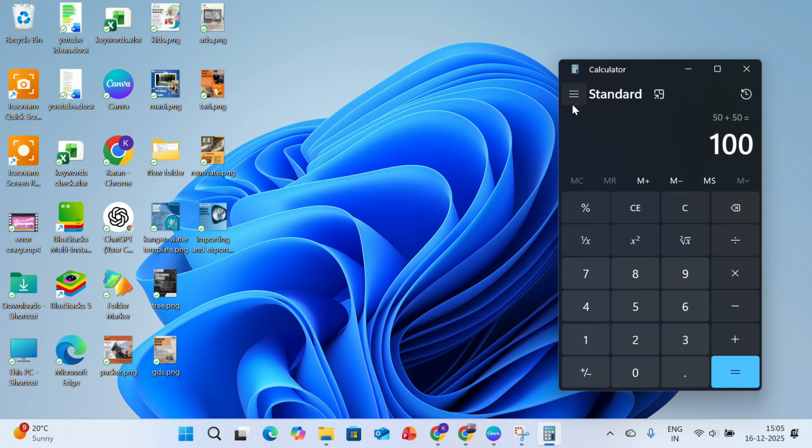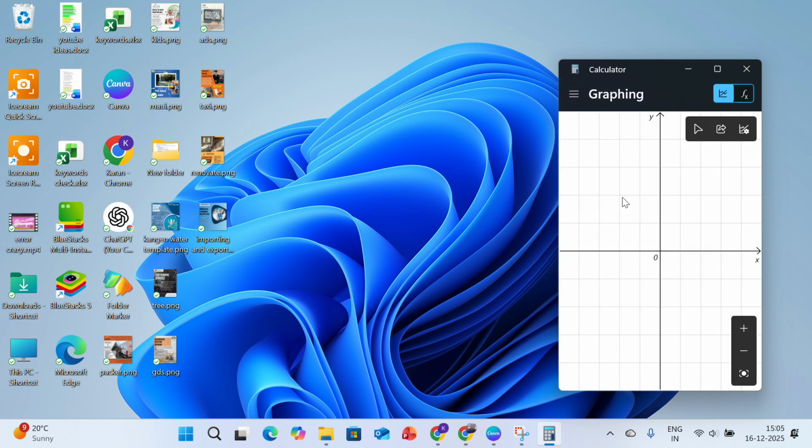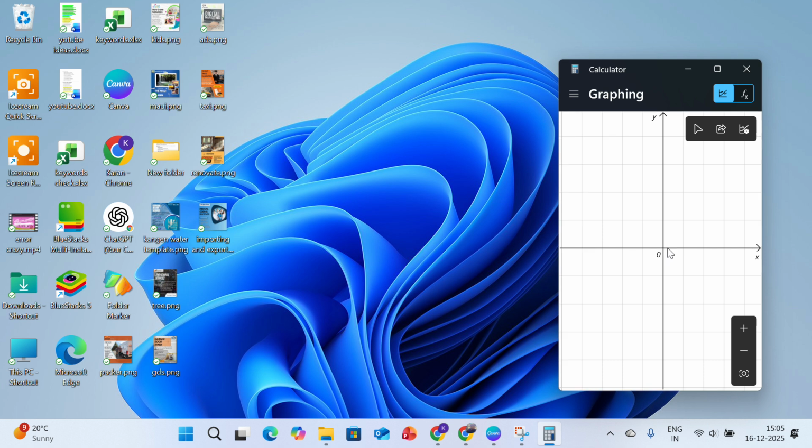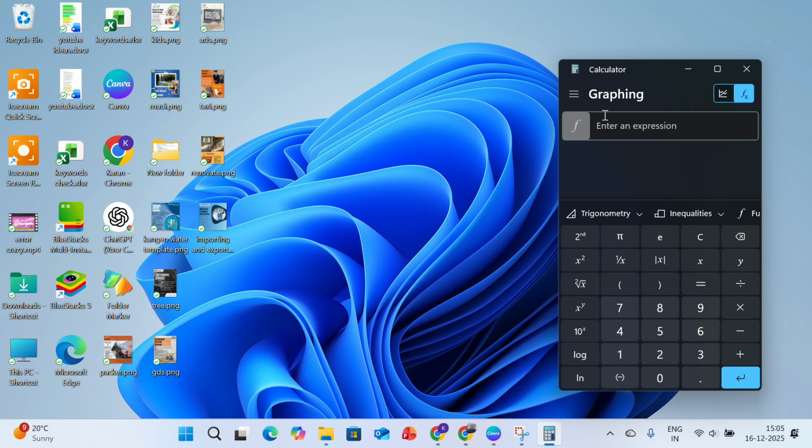You can also see the graphing calculator.